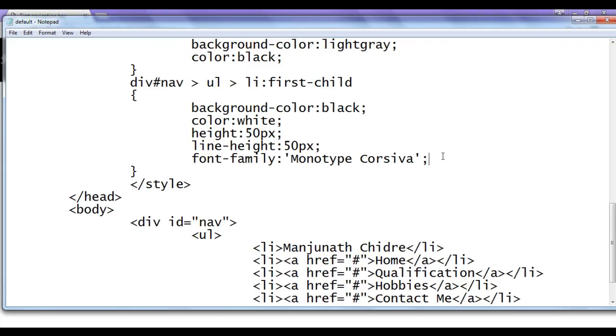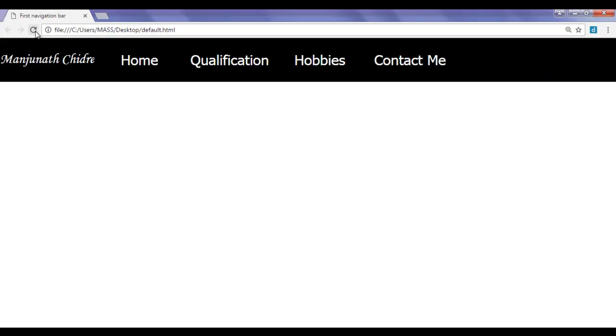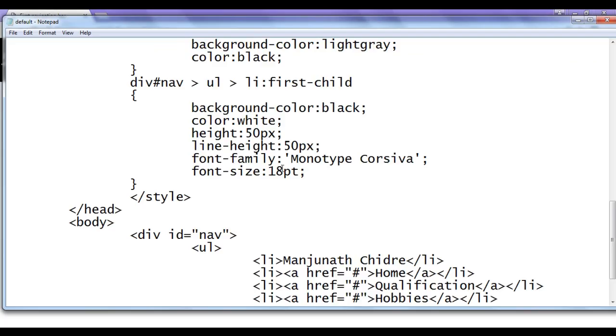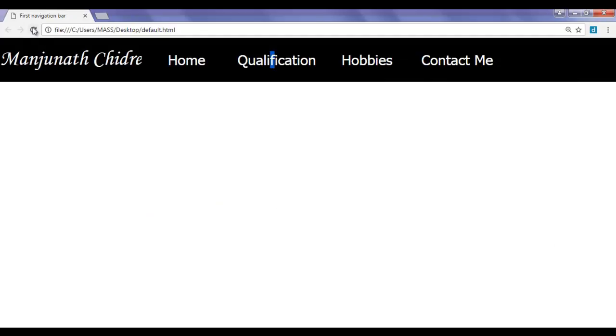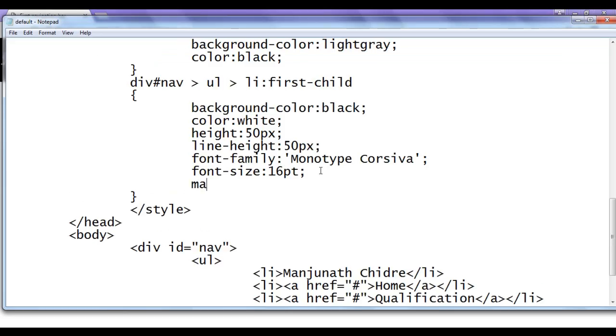We can set some font size also by using font-size of maybe 18 points is good. File, save, go to browser and refresh. 18 points is more. Let me give here 16 points. File, save, go to browser and refresh. Okay, that looks good. Here I am going to give some right margin. I want to apply some right margin so that I get a space there. So I say here margin-right of 10px semicolon.